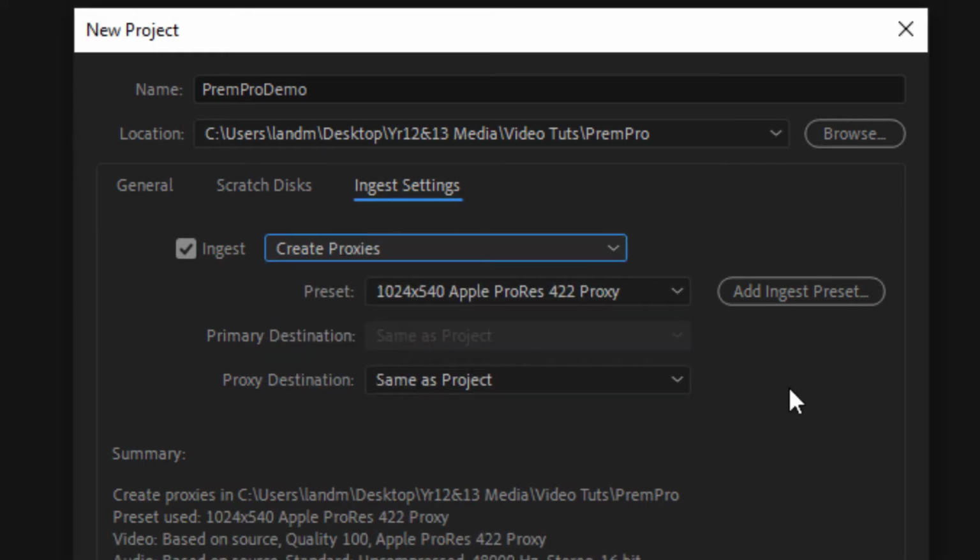Now, what is ingest settings? Ingest settings is all about how Premiere Pro reads your video clips. Now, if you're shooting in higher definition and your machine is not a strong machine, it's not powerful, then even editing a high definition 1080 video clip is going to cause some, shall we say, lagging in your machine. It's going to be slow, jerky movements, and you don't want that while you're editing. So what you need to do is you need to create a proxy.